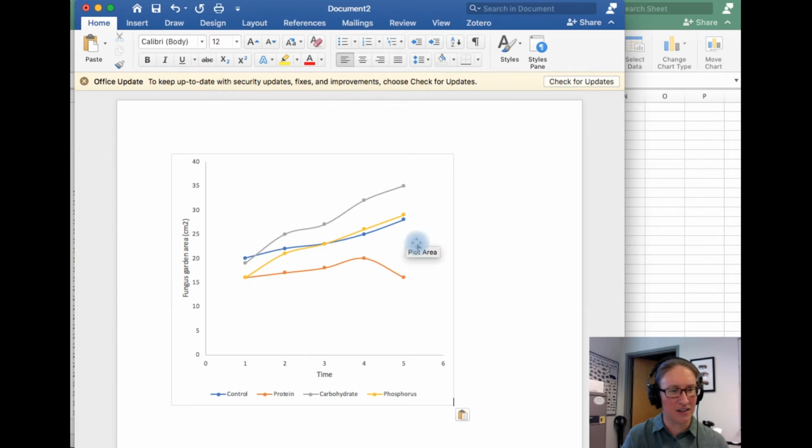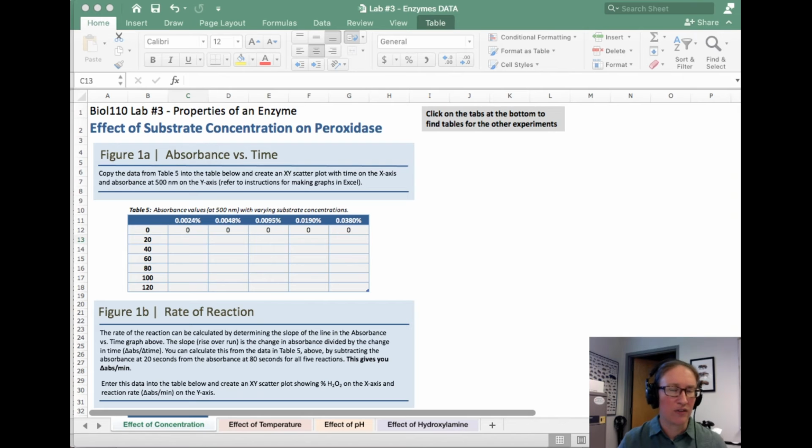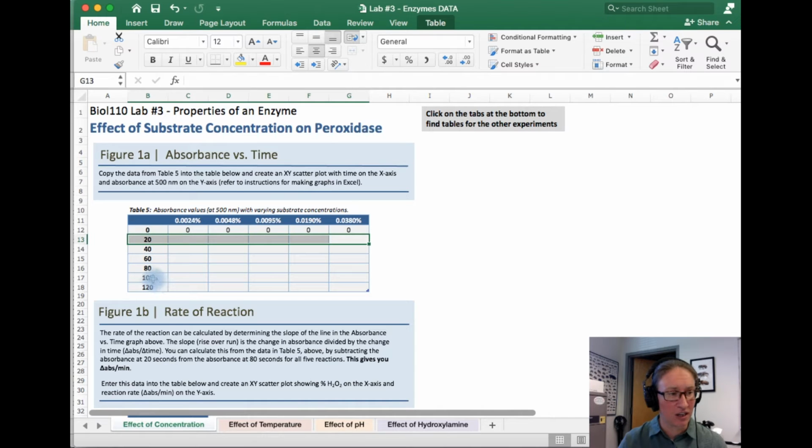Okay, there is figure 1, panel A. So now for the second part of this figure, you need to calculate the rate of the reaction, right? And you're going to do this by subtracting the absorbance at 20 seconds, so that's what's entered in here, from the absorbance at 80 seconds. So that's this line here. So you're going to need to do that calculation.